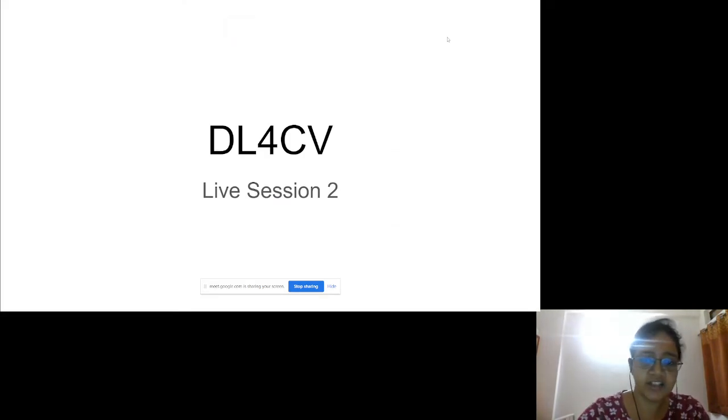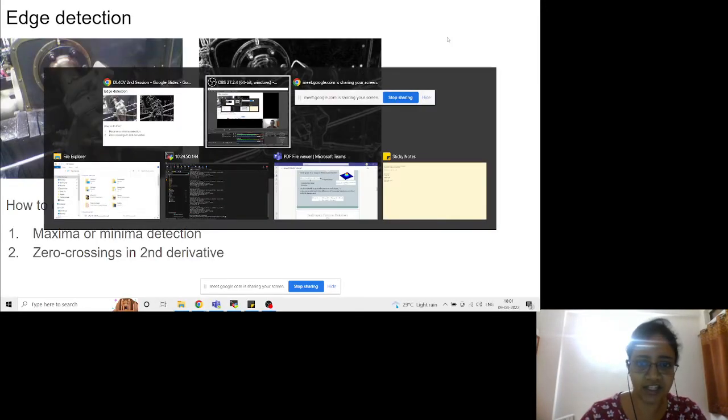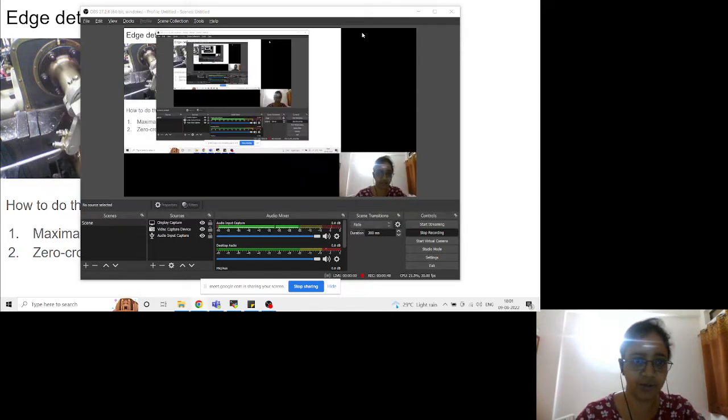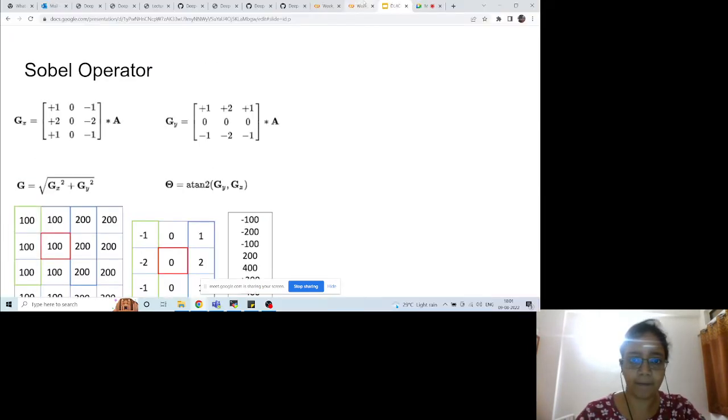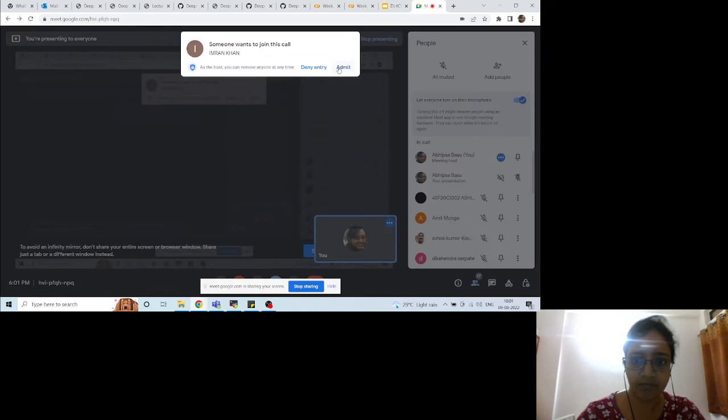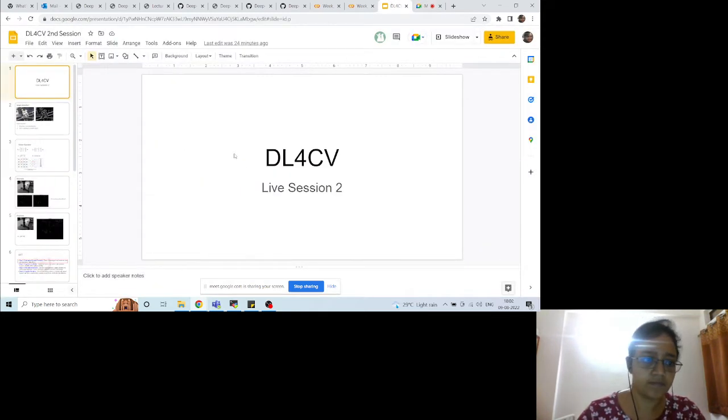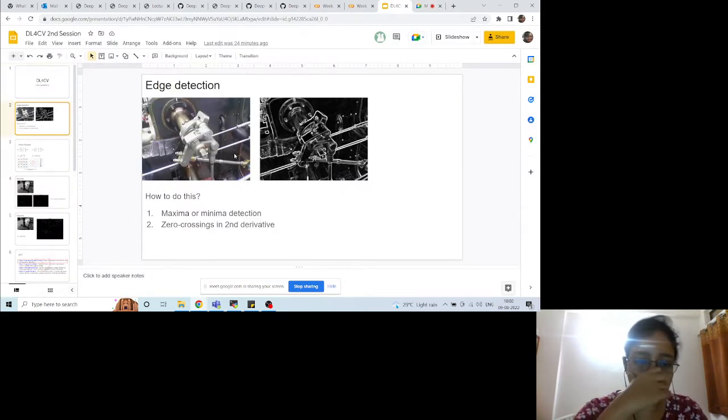So, in this session two, we'll focus on one or two topics that were taught in week two. The most significant thing that you were taught this week was edge detection. So now the question comes to mind, why do we need to do edge detection at all, and what is edge detection?